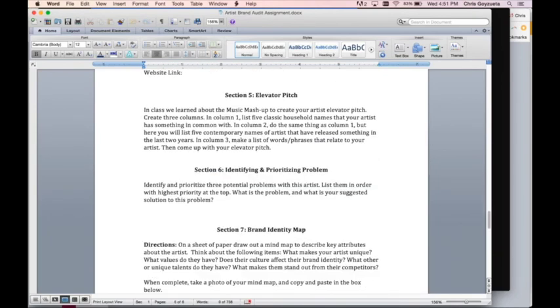Then the next section is your elevator pitch. So in your first video, the branding video that you should have watched by now, you will learn how to put together your elevator pitch, right? With your 3 columns, your classic column, your contemporary column, and the words and phrases column. So I want to see the 3 columns here on the assignment, and then I want to see the elevator pitch you come up with. Make sure it's unique, make sure it stands out, and make sure it's memorable. Some people are going to remember, right?